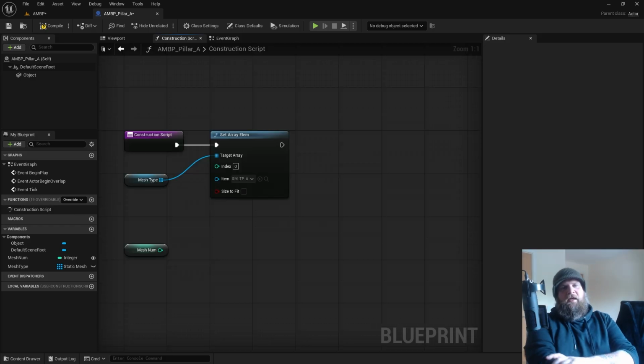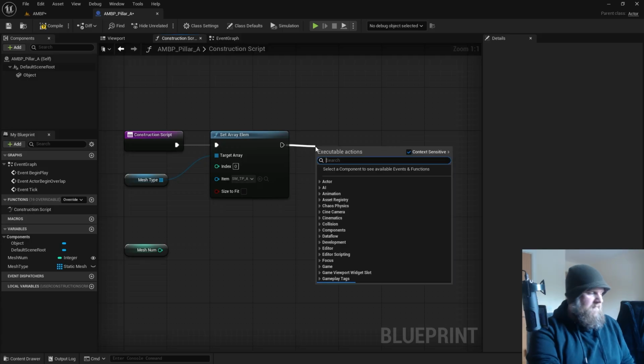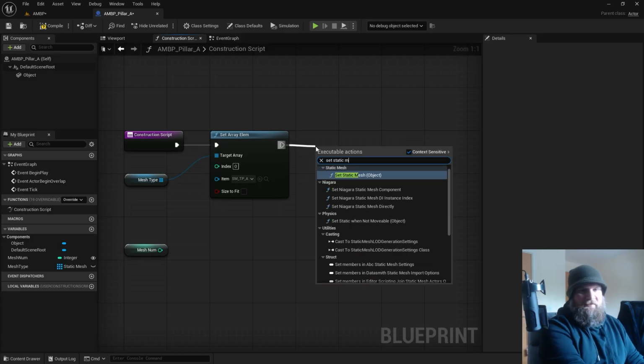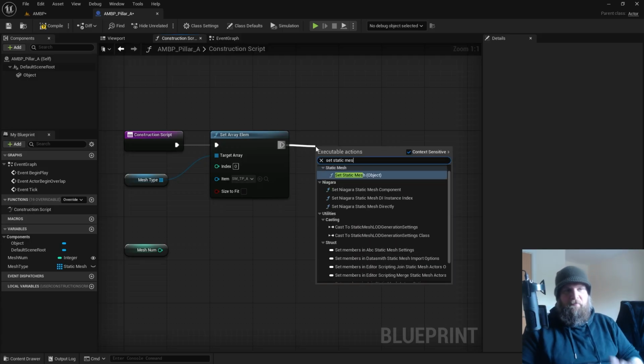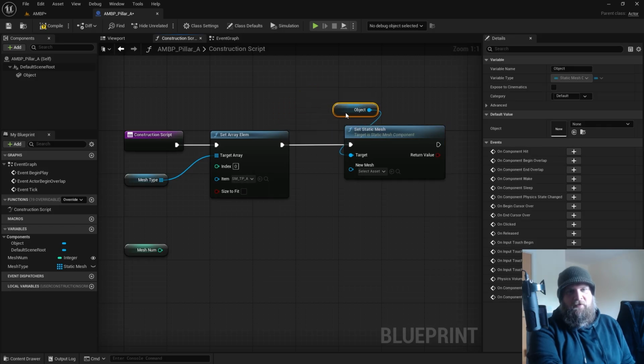So what I'm going to do now is make the actual static mesh render in the scene. It's very, very easy. If I just drag out from the set array element, out from there, I'm going to set static mesh, and set static mesh brackets object. That's referencing the object we brought in our components before. So I'm going to click that, add it in there. Just for housekeeping, I'm just going to drag this on top like this.